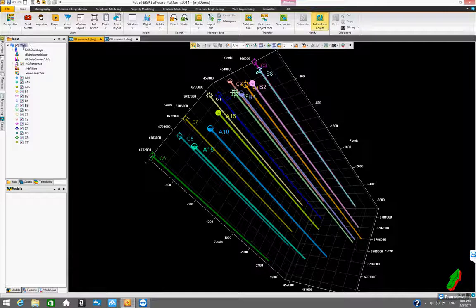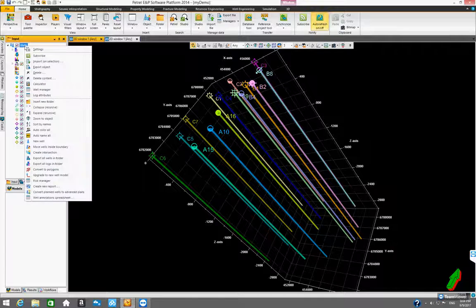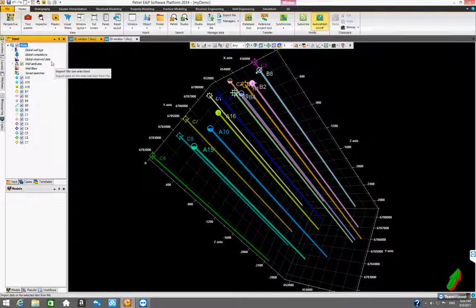The way of importing those well deviation files is kind of similar to how we import the well head data. So right click on the wells folder, right? The wells folder. And then what we have to do is to import on selection. Again, click on import on selection.